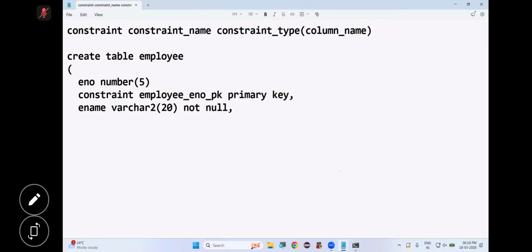That's it. But in this way, we don't know the constraint name because we are not giving it. Oracle database will give that name. Suppose I don't want this constraint. Can I remove it? No. Why? I don't know the name. If I know the name, I can remove it. That's why it is recommended to give a name when you are creating a constraint.